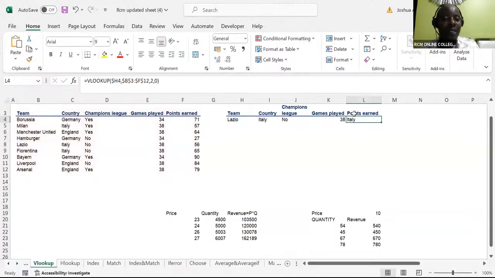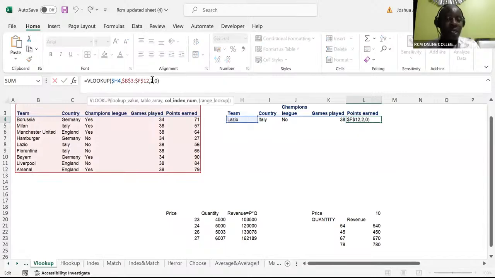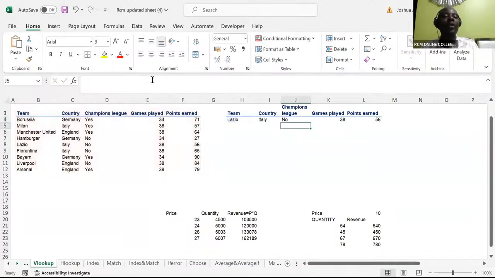This is saying, ladies and gentlemen, here, Italy 2. You can see the column here never changes, so you have to change it manually. So come and say there 5. All right. So in that case, we've been able to return all the information about Lazio. Italy, 3856.